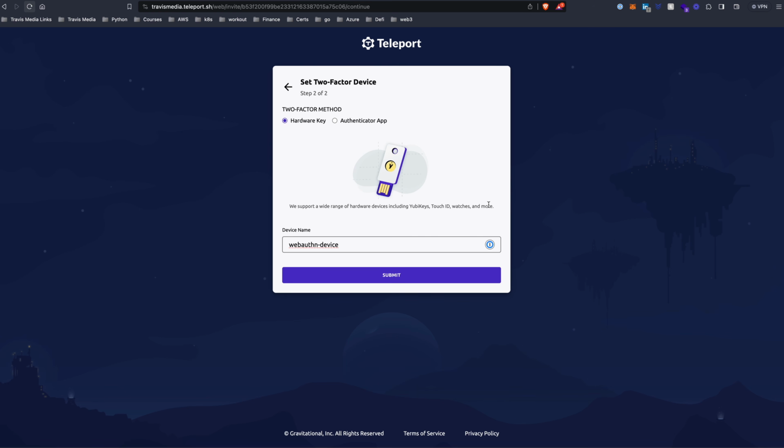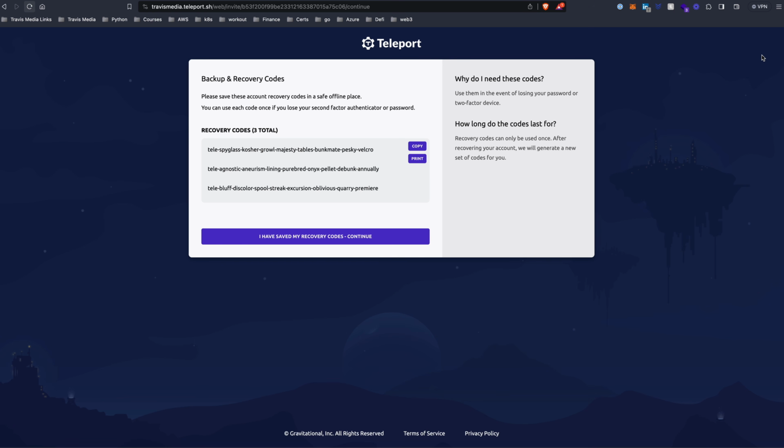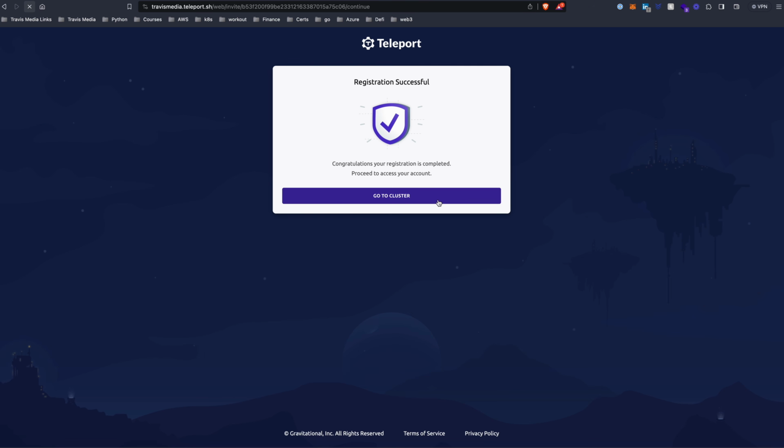Click next, and I'm going to choose a hardware key. I'll call it YubiKey, and submit. And I'll touch my YubiKey, and you get presented with these recovery codes. So make sure you write these down, put these somewhere safe. Once you've done that, just choose I have saved my recovery codes. Then there'll be a couple questions, submit, and go to cluster.